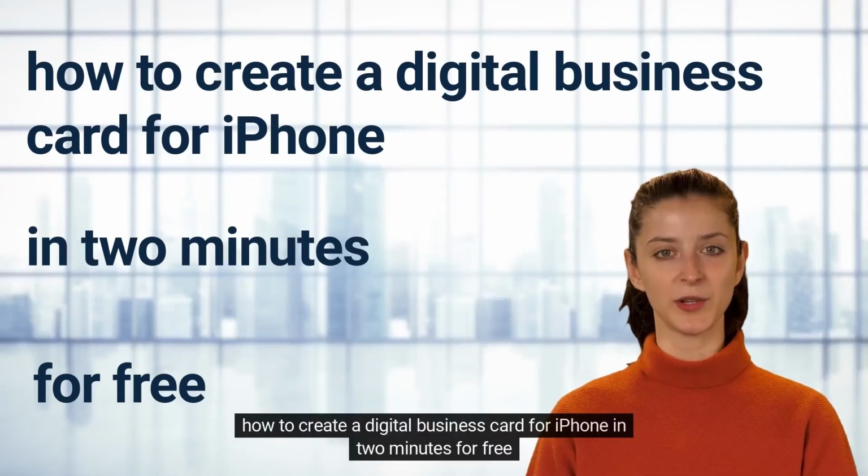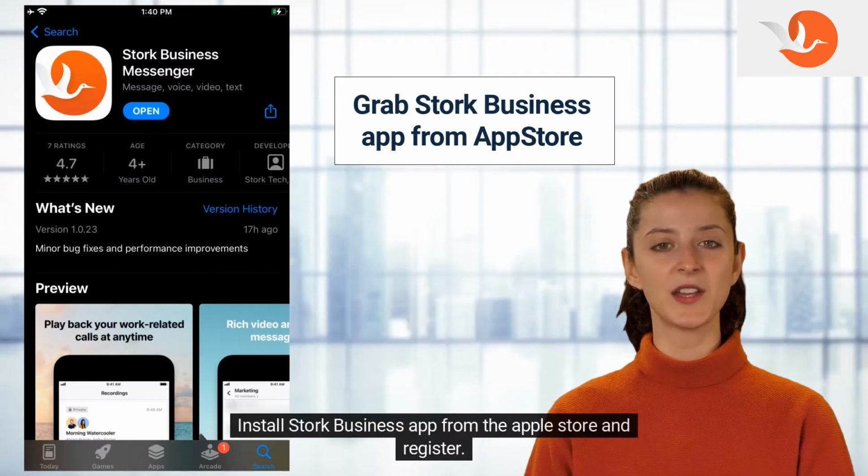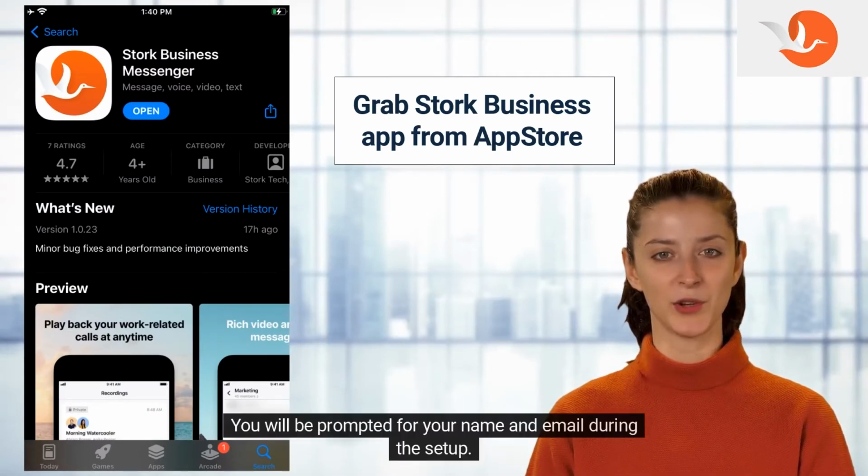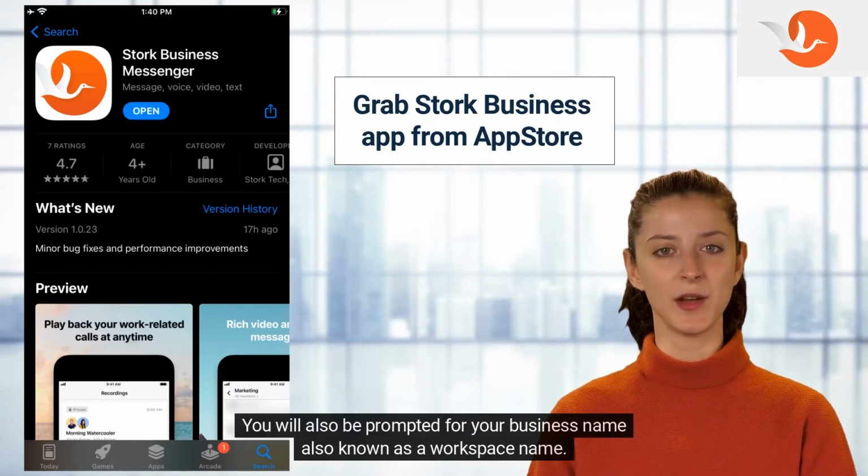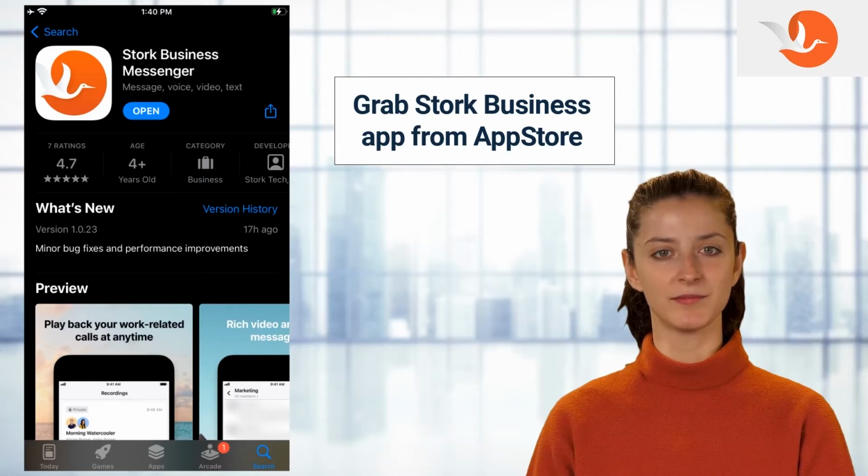How to create a digital business card for iPhone in 2 minutes for free. Install Stork Business app from the Apple Store and register. You will be prompted for your name and email during the setup. You will also be prompted for your business name, also known as a workspace name.